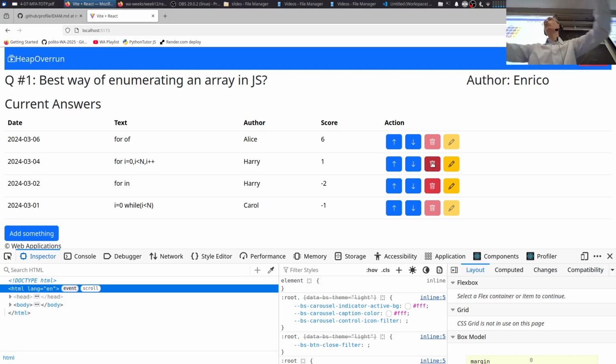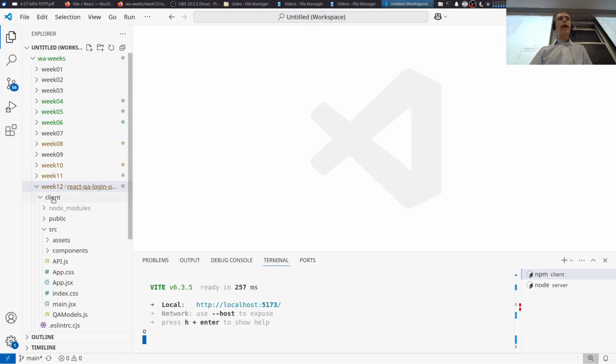Just for showing something a bit different from the lab you are going to work on next week, here there's just one operation that requires the second factor authentication. And I think only some users are enabled to perform these operations, just to show you something different from the lab.